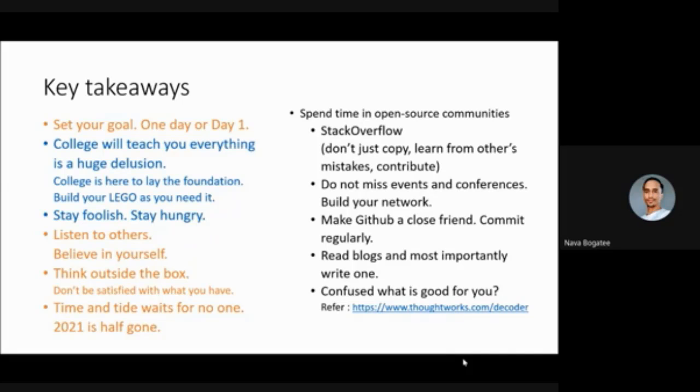Well, if you're still confused about what is good for you, there's a small link from ThoughtWorks. It will help you decide what is good for you. I urge you to open this link and see what's inside there.